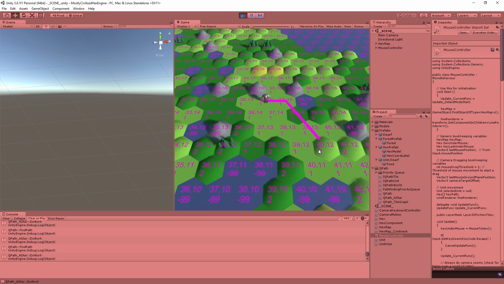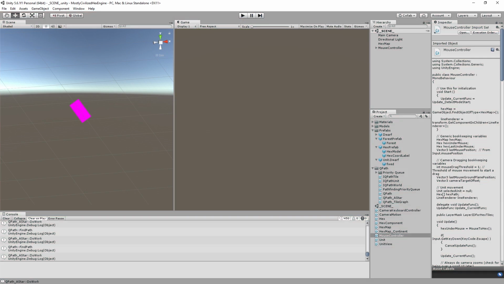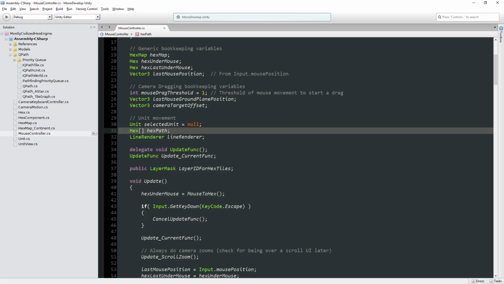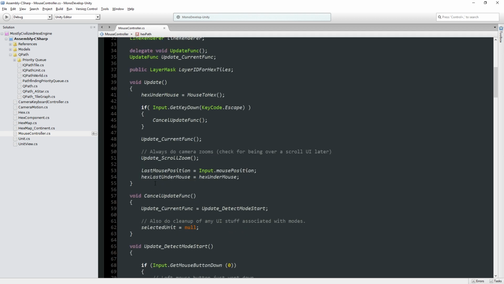And then if we hit escape, it's going to deselect everything along the way. I guess that's fine. So I guess the way to do it is probably this hex path. So, okay, here's what we want. We want some sort of function.